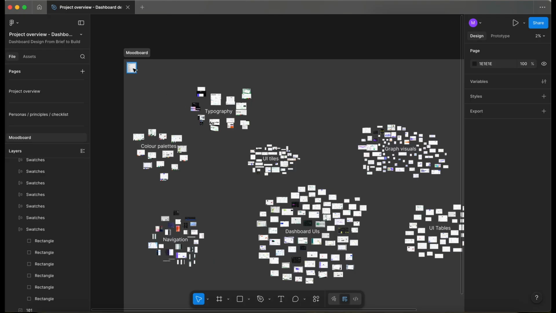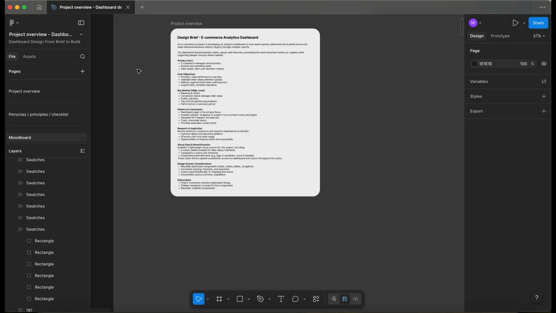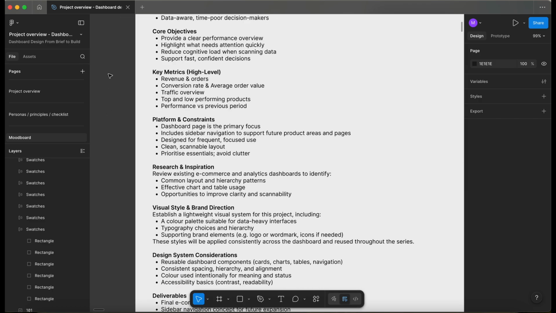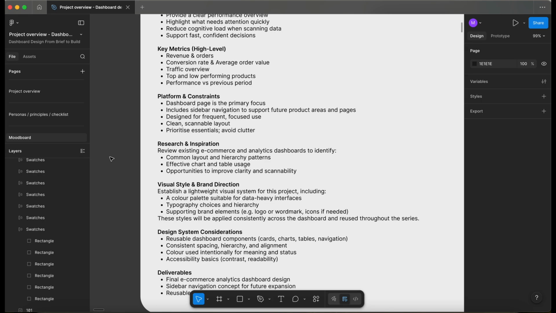All right, just before we finish this video, let's zoom in and have a look at our project brief. So again, we have our primary users and our core objectives: a clear performance overview, highlight what needs attention quickly, reduce cognitive load, and support fast, confident decisions. So we've got some key metrics here that we're going to produce on the dashboard. We've got our constraints as well. So the dashboard's the primary focus, and it includes a sidebar navigation to support future product areas and pages. Again, something we can explore as we go further. So it's designed for frequent, focused use, clean and scannable, prioritizing the essentials and avoiding clutter.